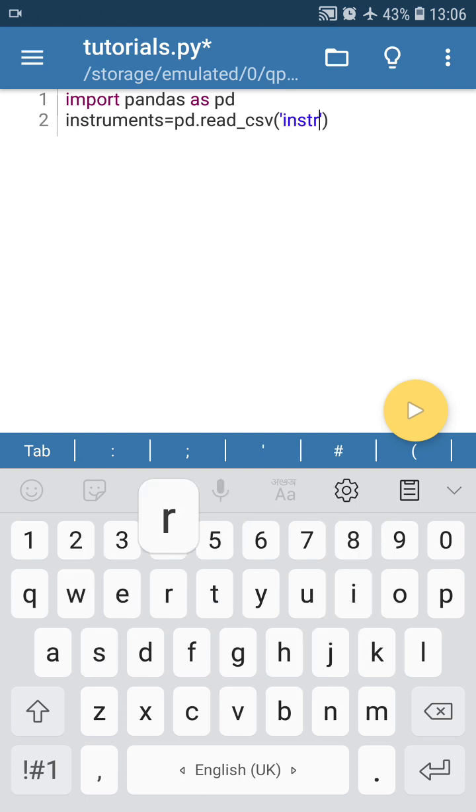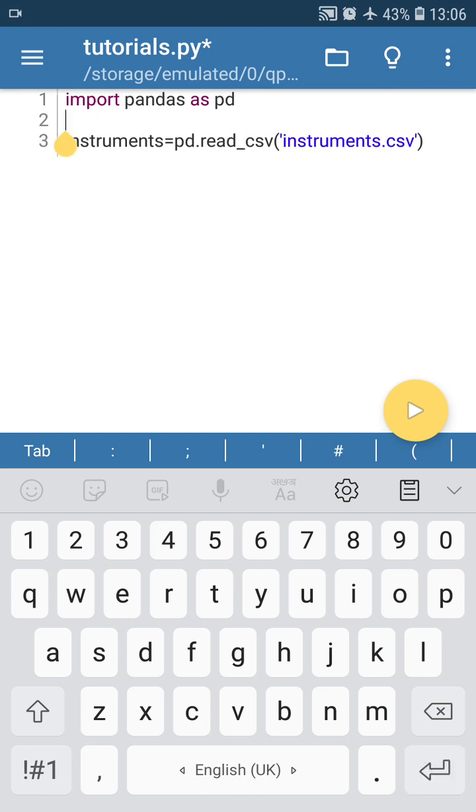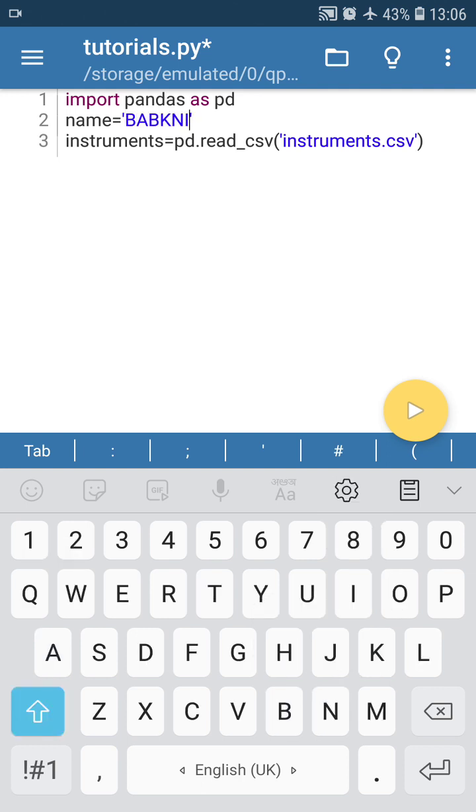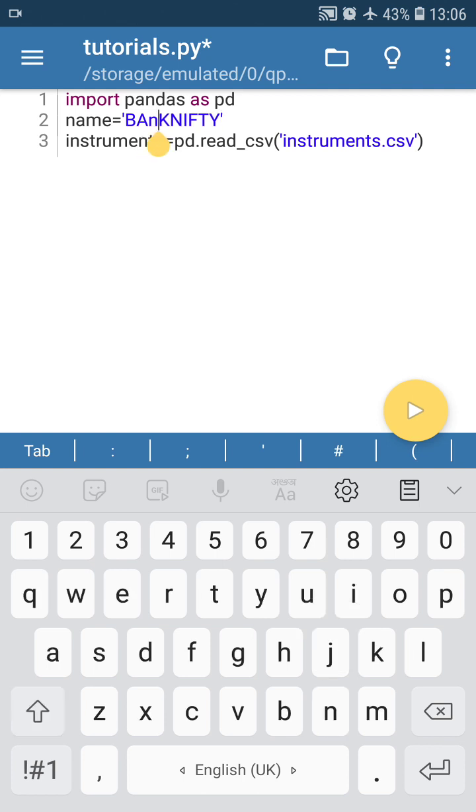I have to read instruments.csv. While reading it, I'll give a variable for what I'm looking for. Suppose I'm looking for the name, and that should be Bank Nifty. If any error is there, try to rectify it. So we got Bank Nifty.